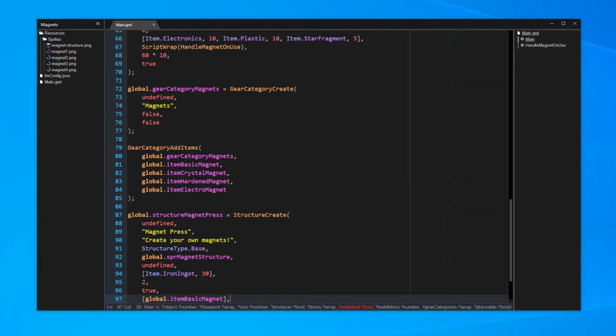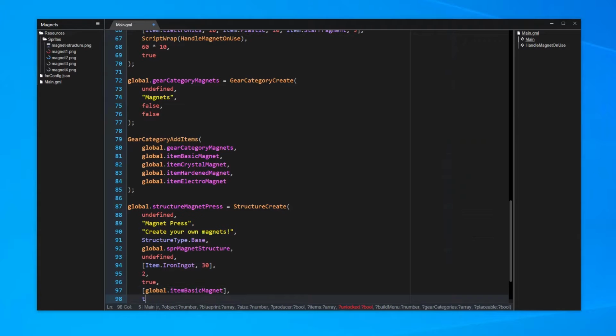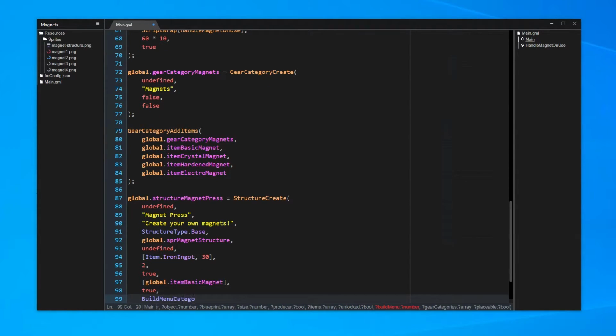This is because our magnets are all in the same gear category, so we only want the next level of magnet to be available after the previous one has been crafted. Being that only one magnet should be available at a time, we just put the base magnet to start. Next, I'll put true here so it is unlocked by default, and for the next argument, we have the category. I'll put this in the industrial category.